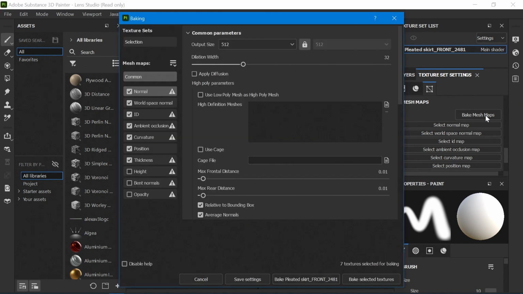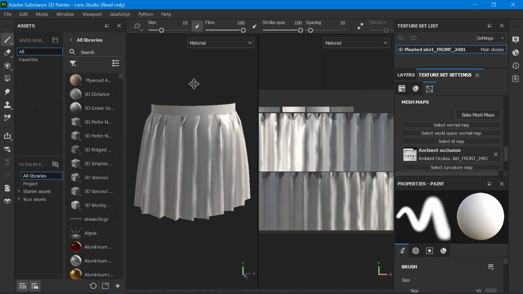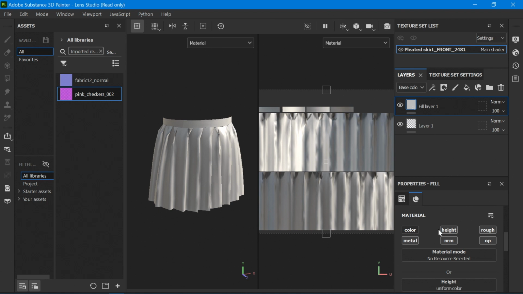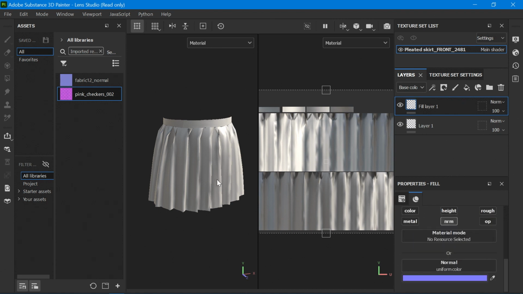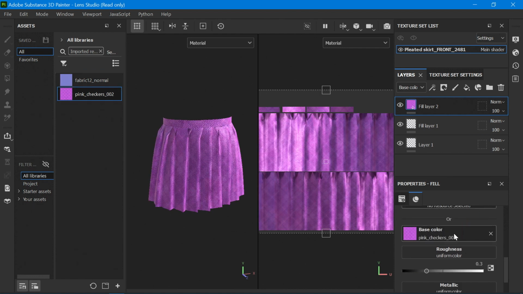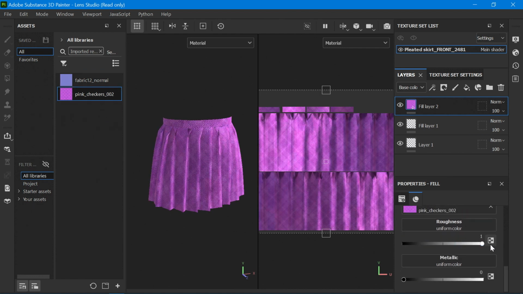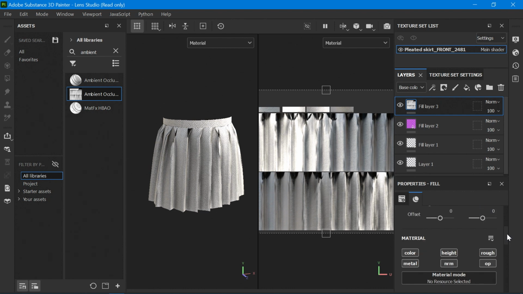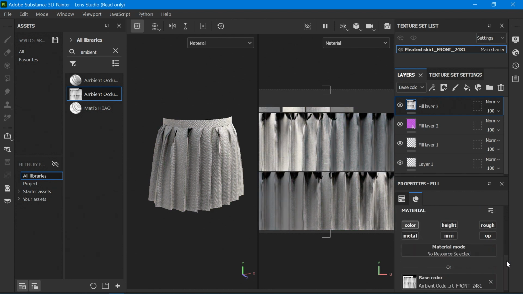In Substance Painter, I started with baking the ambient occlusion mesh map for added shadowing. I added a fill layer and applied a fabric pattern normal map that I imported to the project. I added another fill layer and used it for the base color and for the roughness and metallic properties. As the top layer, I added another fill layer where I used the ambient occlusion map as the base color.